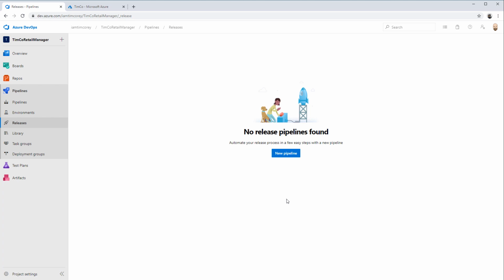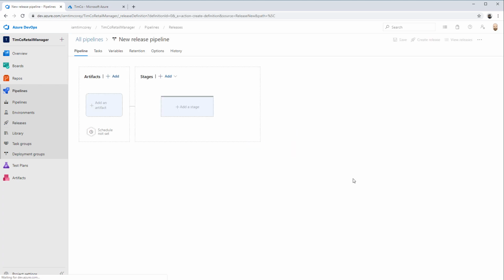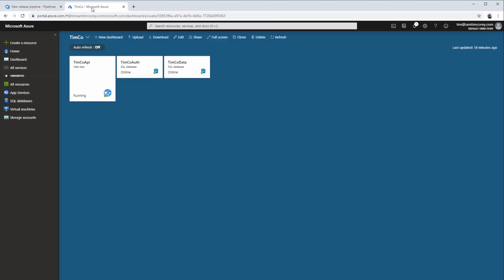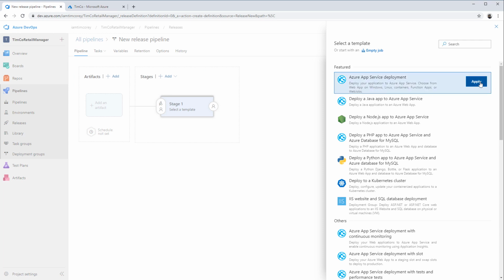So in this video, what we're going to do is create a new pipeline, and we're going to deploy our application automatically whenever we push to master. So let's create a new pipeline. And this creates a pipeline for us that says, what template do you want to use? We want to use the Azure App Service Deployment because we're going to deploy to our Azure Web API right here. Okay, so apply this.